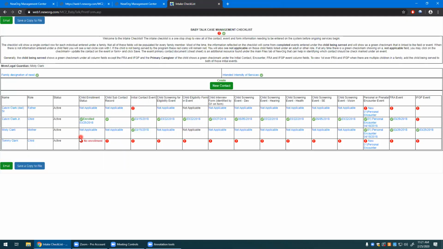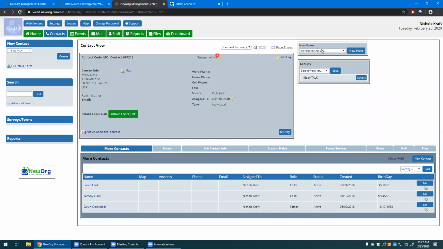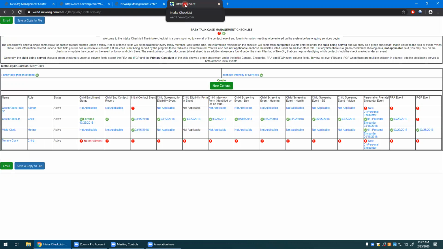Okay, so we've walked through basically what each row and column of the intake checklist is, and now we will begin to populate the checklist for Tommy. You have the ability to enter these beginning events straight from the checklist, and as always, you also can enter these events from your event menu. I'm going to do a little bit of both today. Okay, let's begin with Tommy.